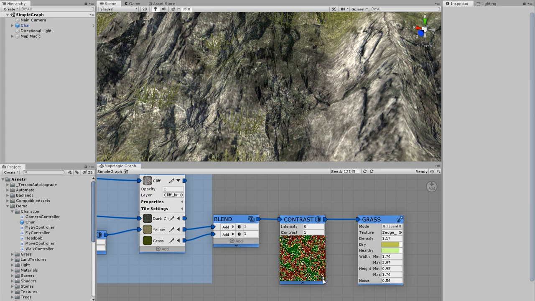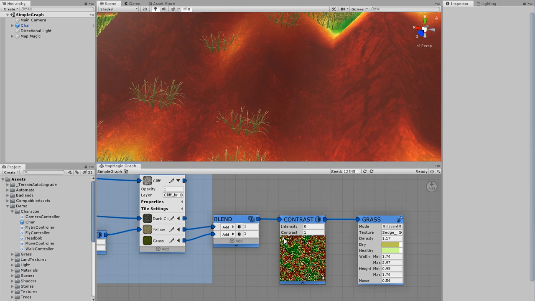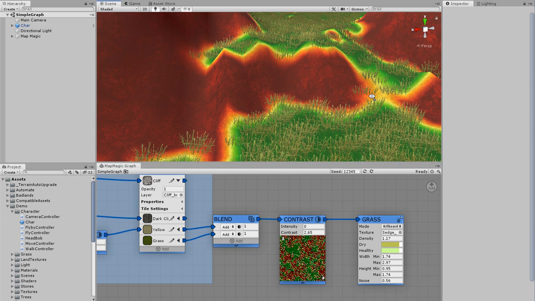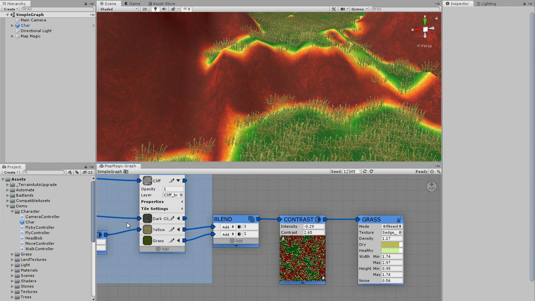The preview is a great tool that will help us to set up the contrast node. I will apply to terrain. Here you can see the transition between the cliff and the grass shown with the yellow color. I've got to remove it by making it red, raising the contrast, and lowering the intensity a bit to free the areas that have any cliffs from the grass completely. Now, let's see what we've got.